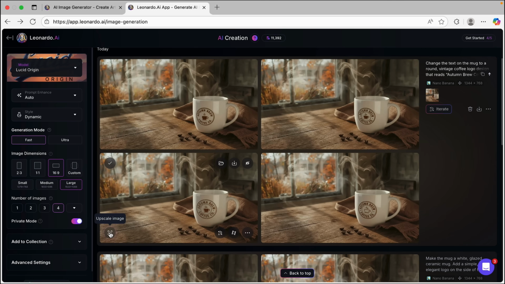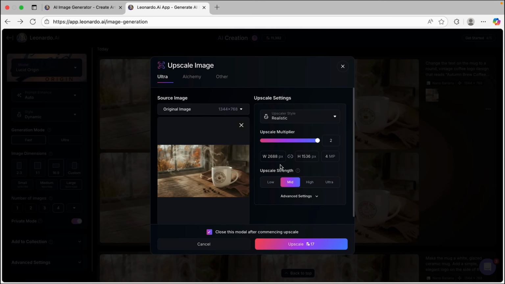So again, we'll roll over the image you want to use, click Upscale Image, I'll leave the default settings, and you can see how much it's going to be upscaled. And we'll just do that.